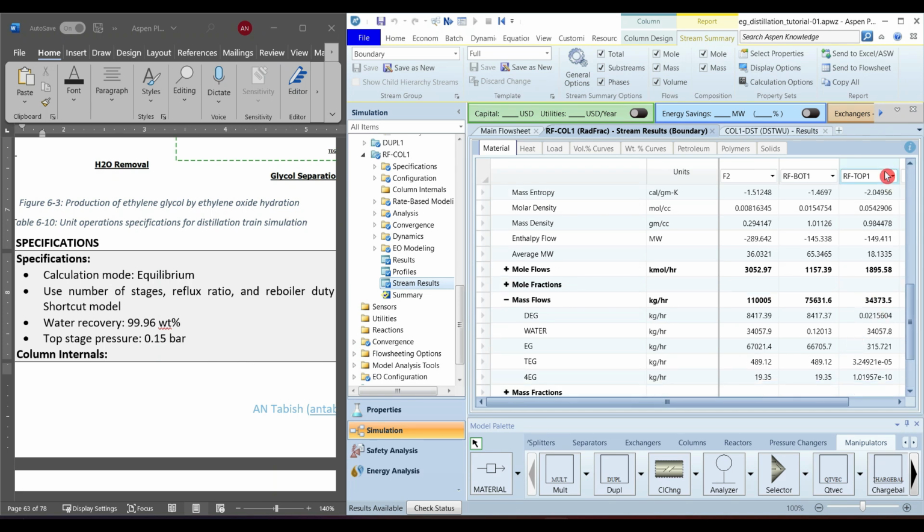For the top stage product, 34057, nearly all of the water is leaving from the top stage. But at the same time, 315 kilograms per hour of ethylene glycol is also leaving. Let's compare the top product of the shortcut column and the RADFRAC column. In the shortcut, we had calculated 67.02 kilograms per hour of ethylene glycol in the top product, and now it's much more than that.